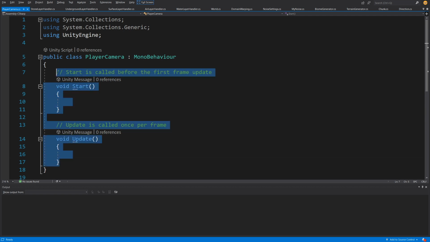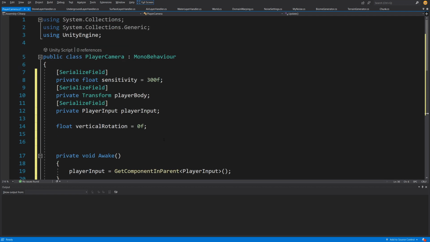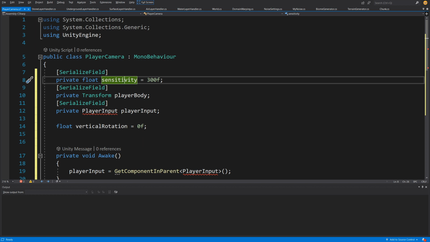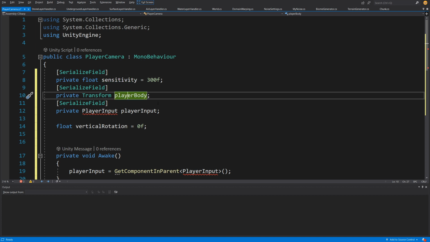So I'll paste the code here and let's explore what it does. Well, at the top we have serialized field private float sensitivity, so this will be the sensitivity of the movement. Next, the same but the transform, the player body. We will want to rotate our body when we rotate our camera to the right or to the left. So basically we always want to rotate our player with our camera. Our head stays immobile, but we are going to rotate our whole body.